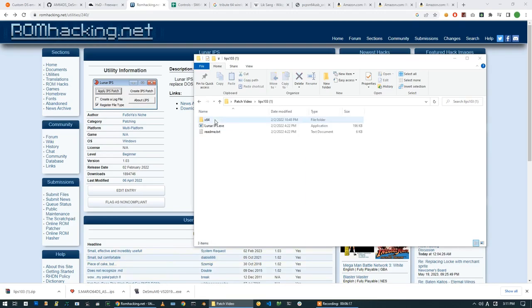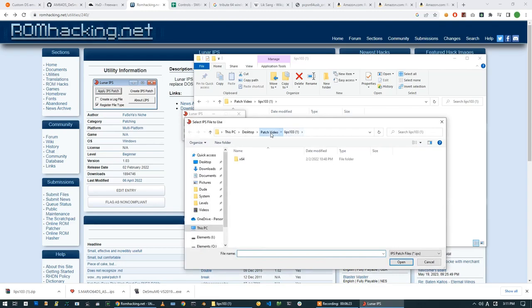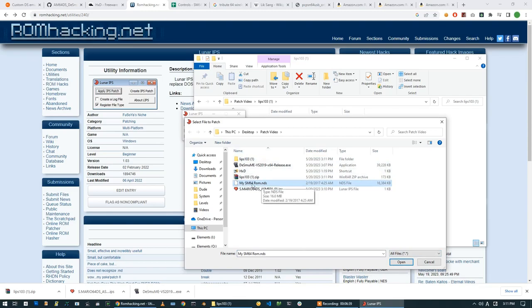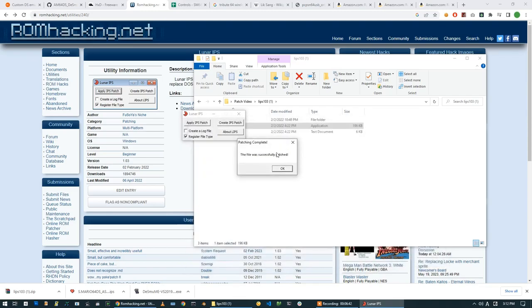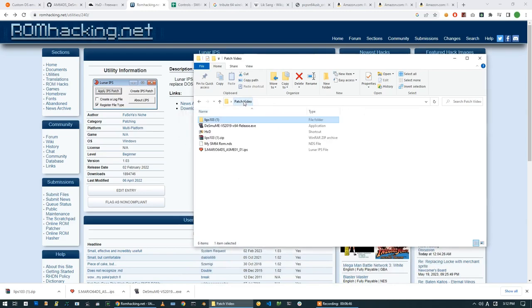So here's how this works. We run Lunar IPS. We say apply IPS patch. We then go and we get the IPS file that we downloaded from the GitHub. It then asks you for the ROM that you want to patch. I'm going to choose all files because it doesn't see it for some reason. And we're going to choose the ROM that we just opened up in the hex editor previously. Then we'll say file was successfully patched. All right. And so now this ROM is ready to go.